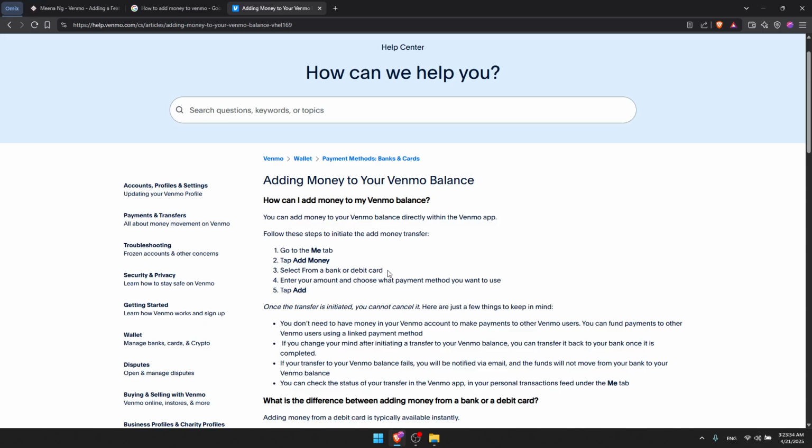If you still don't have any bank or debit card linked to your Venmo, you'll have to do so. Here they'll tell you to enter the amount and choose the payment method that you want to use. And if you want to link your credit card or bank account, I already made a video about it, so you can go and check it out. And if you already have it, all you need to do is enter the amount and choose what payment method you want to use. Then click on Add. Once the transfer is initiated, you cannot cancel it.